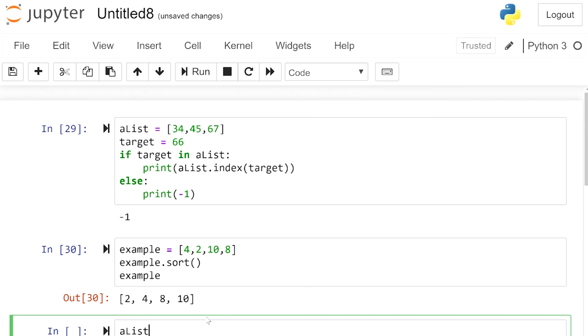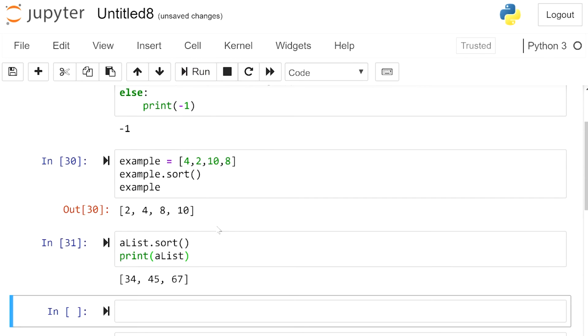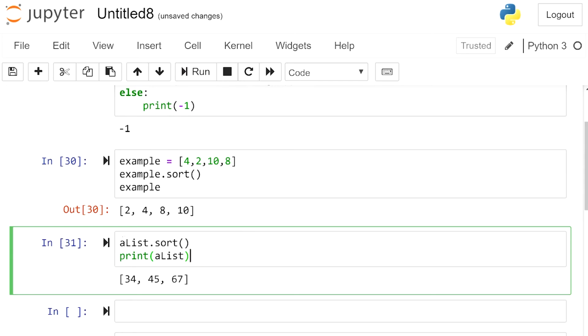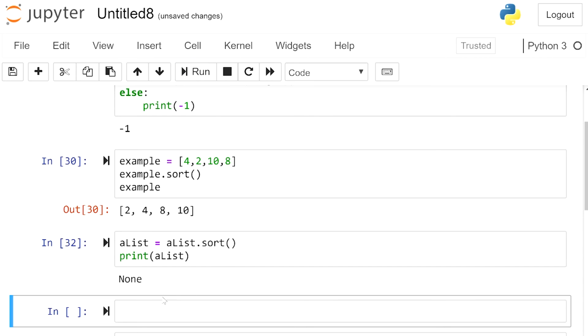So a list refers to this variable. We apply sort and then we print a list. Let me assign it to a new variable. And now you see the None value. Okay. We first sort it, we update the variable, and then we print the variable, it returns None.